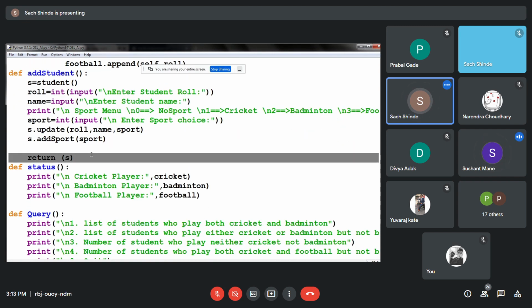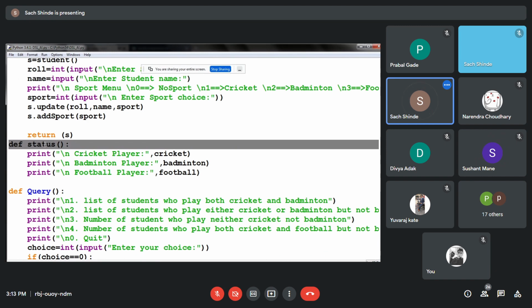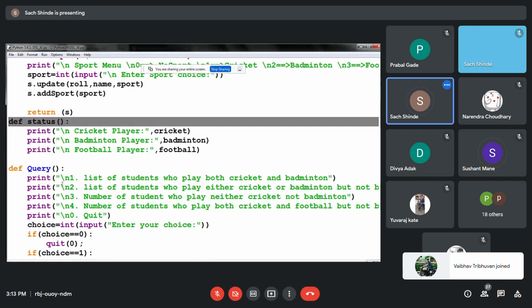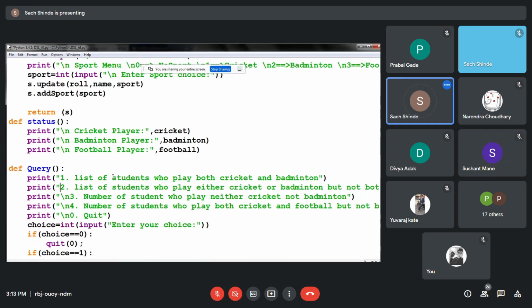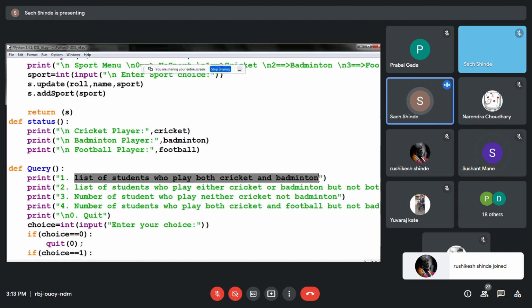Now let us check for the status. So we'll check how many students are playing cricket, how many students are playing badminton, and how many students are playing football. Simultaneously, we have created 4 queries. So over here we have the first query, that is N1, so 1, then second is 2, and third option is 3, third query, and fourth query. So over here you can see the query is as per the given problem statement. So you can get it from here.